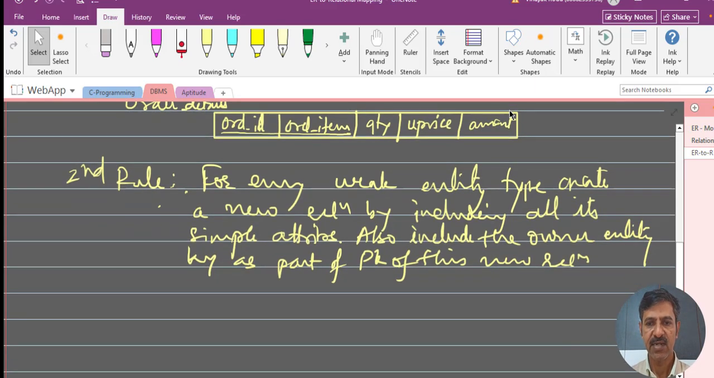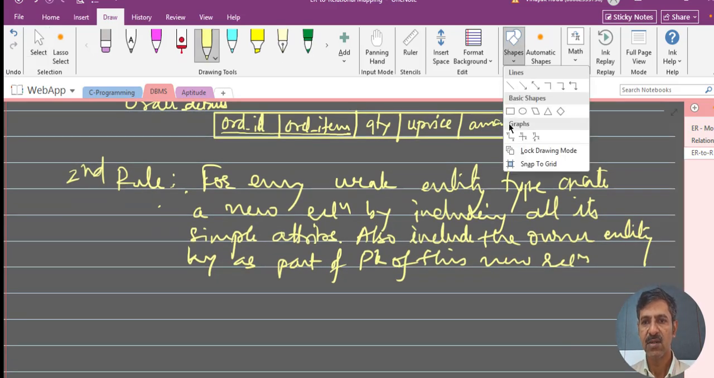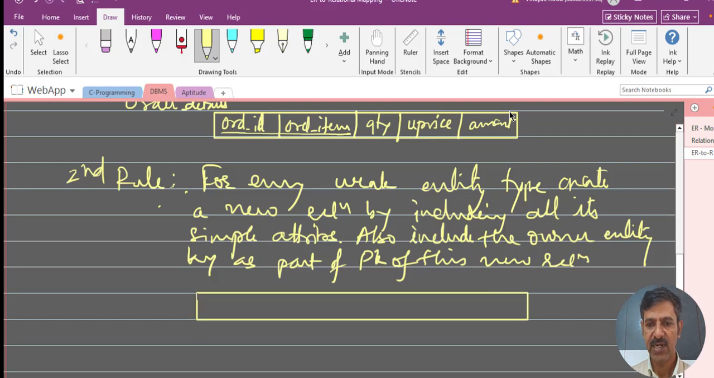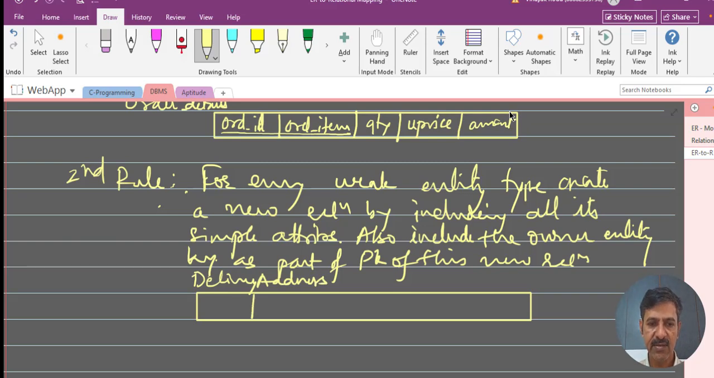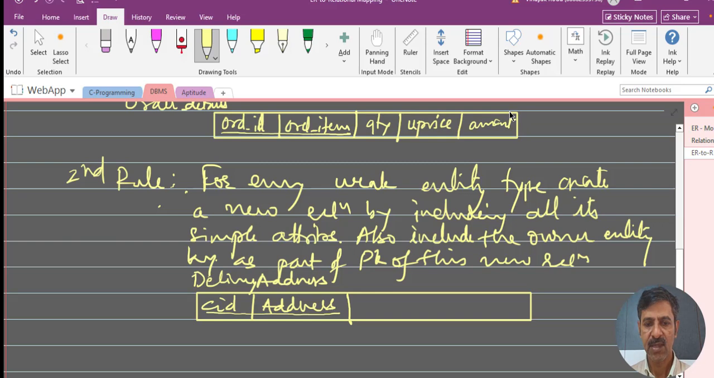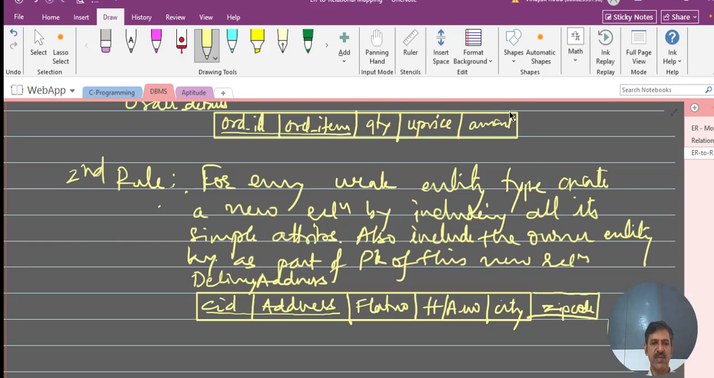Now, just to illustrate the meaning of this mapping rule, we know we have delivery address as the weak entity type. In this, what is the owner entity type key? It is the customer ID. Then delivery address is a partial key. Together they form the key. And then here we can have flat number, house or apartment number, city, and zip code. So these are the attributes that form the weak entity type.